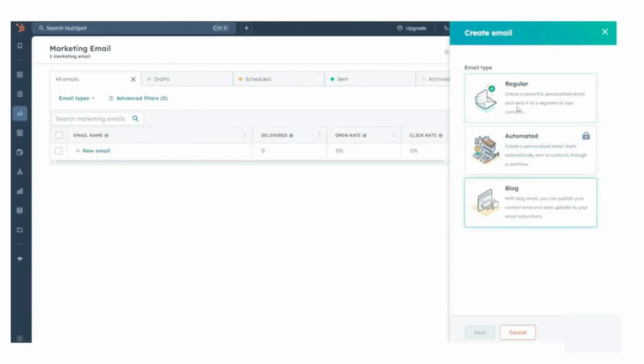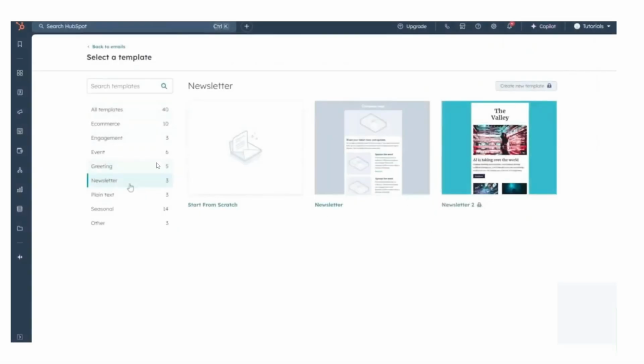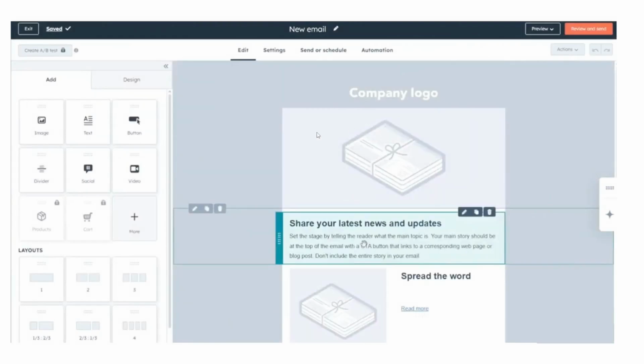This is where you can choose a template. HubSpot has a variety of templates, but for newsletters, I recommend checking out their newsletter specific templates. You can also start from scratch if you prefer, but templates can really save you time. Once you have picked your template, go ahead and start editing. You can customize it however you like.